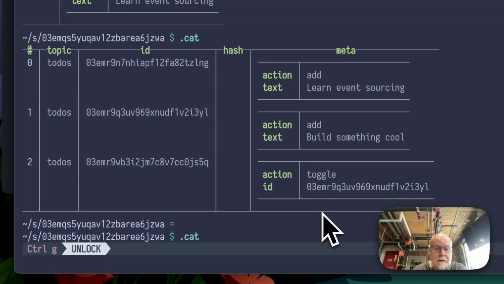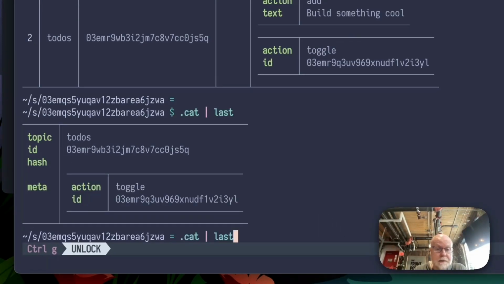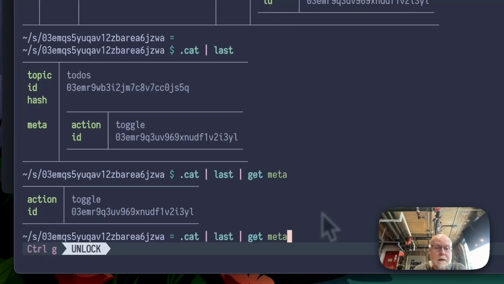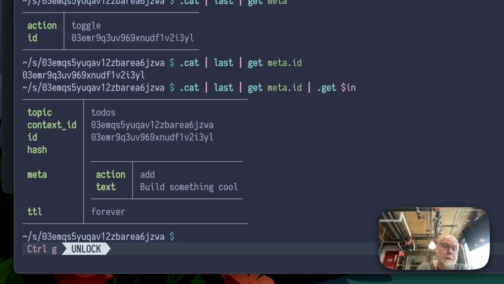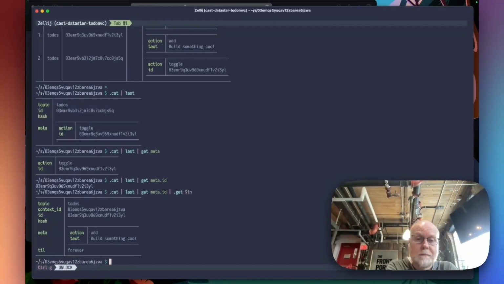So we go .cat, that's your last. This is our toggle events. So this is the frame, and then we get meta, and then ID. But if we then spin around and go .get $in, you can. So yeah, we'll go and mark this event as completed.